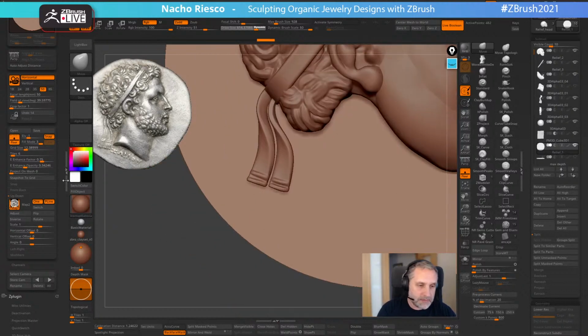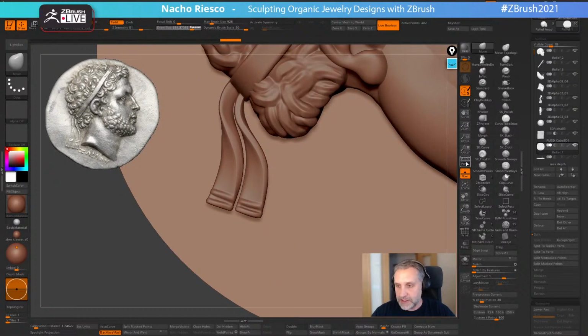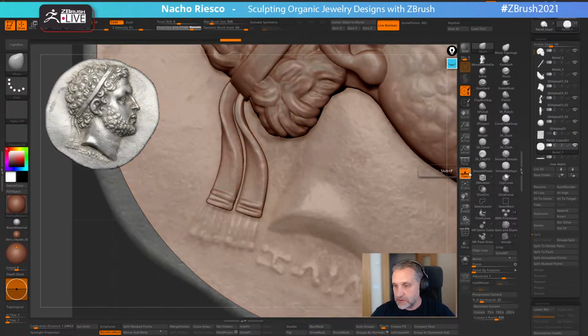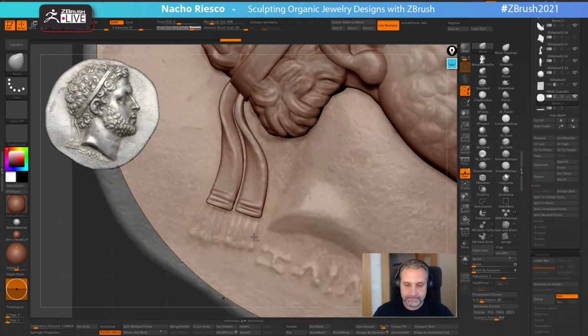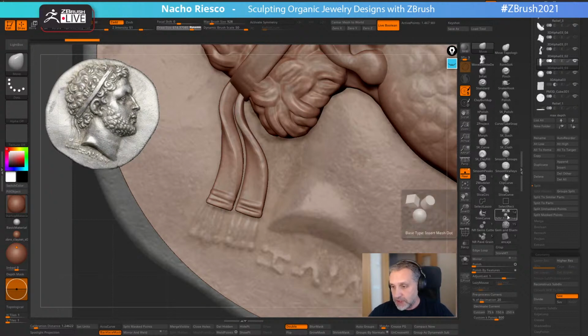Okay, I'm going to follow making this. I'm going to use, let me see, this one, I already have subdivision levels. I'm going to select this subtool, and to start creating this kind of wires, or I don't know how to call them, I'm going to use this curved tube snap.